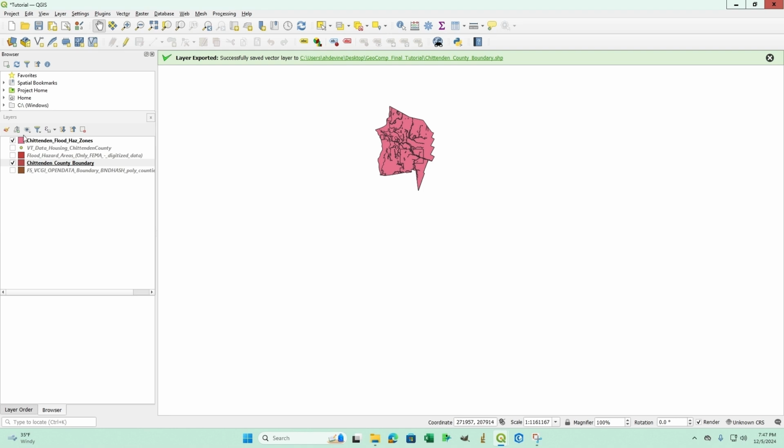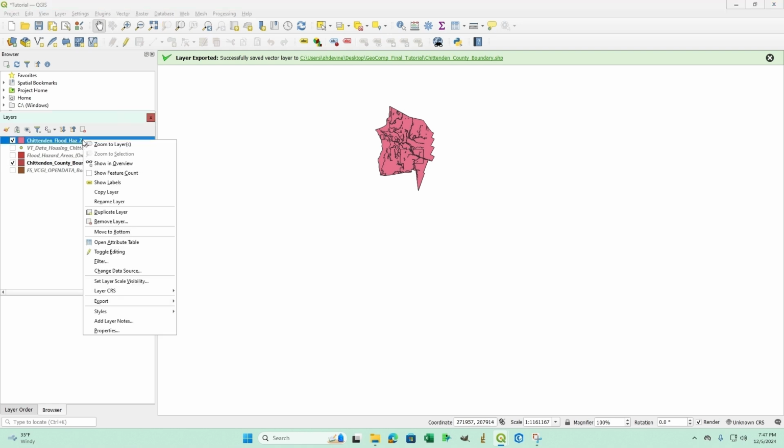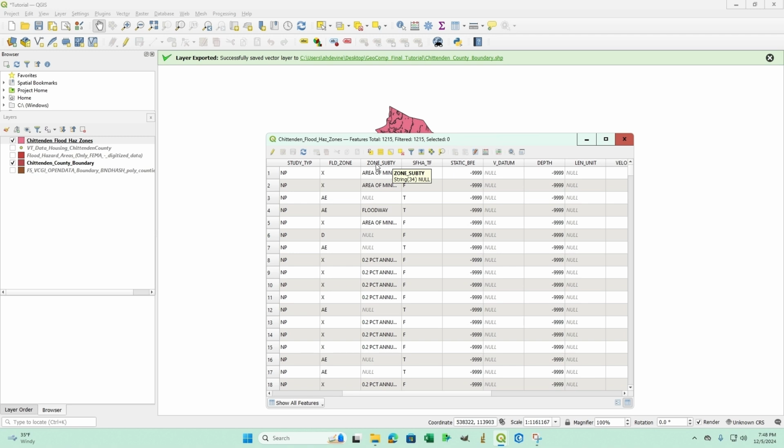Now that our flood zone layer is clipped to the appropriate bounds, we will isolate the different flood zones within this layer using the Selection by Expression tool. To access this tool, we will open up our layer menu here. We will open the attribute table. Within the attribute table for flood hazard zones, we see this zone subtype field, which includes the different distinctions of flood zones that we have in our map.